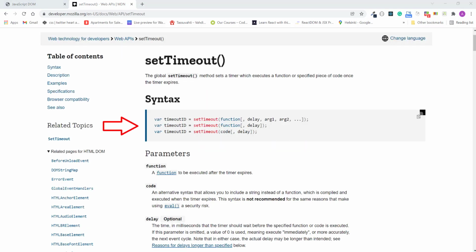So here under syntax, we can see the method signature. And there are two forms. One which expects a function with or without arguments, and another which expects a code. Now looking below, at the explanation of these parameters, it says that code is not recommended. So we'll go ahead and stick with the first form.